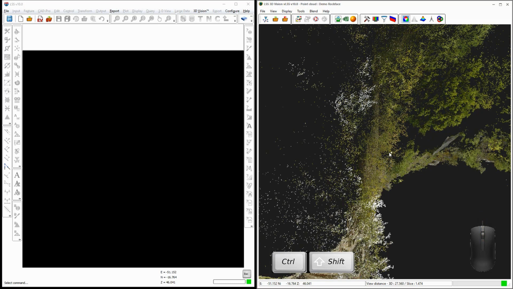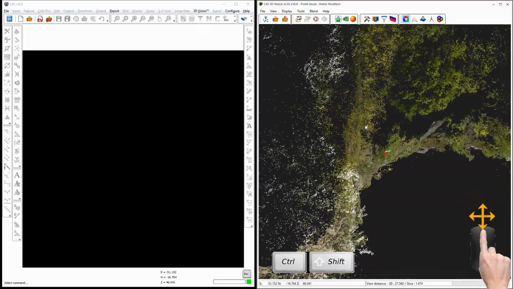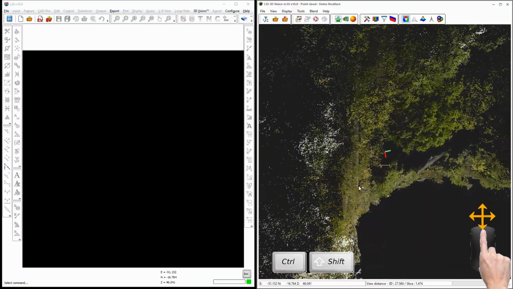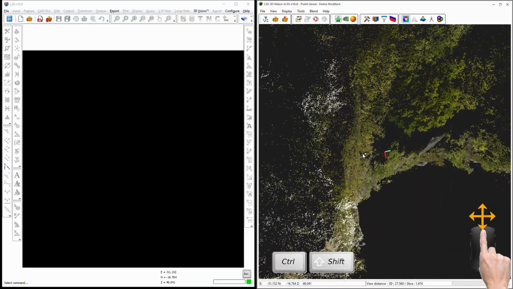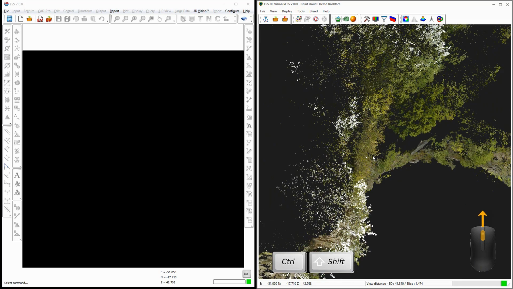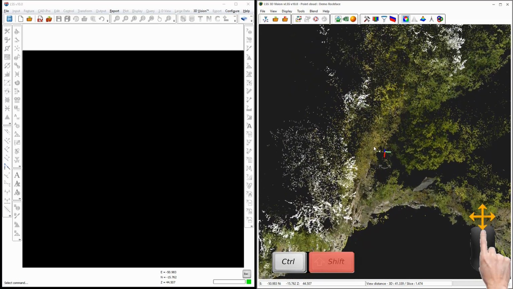Holding the mouse wheel down on its own with no keys will drag the point cloud. You can see here that there is perspective in that drag. The mouse wheel back on its own will zoom out, and away from you on its own will zoom in. If we now introduce the Shift key on your keyboard and hold the mouse wheel down, you see a little arrow indicator at the bottom of the center of the screen there. Now when I move the mouse around, it will rotate.